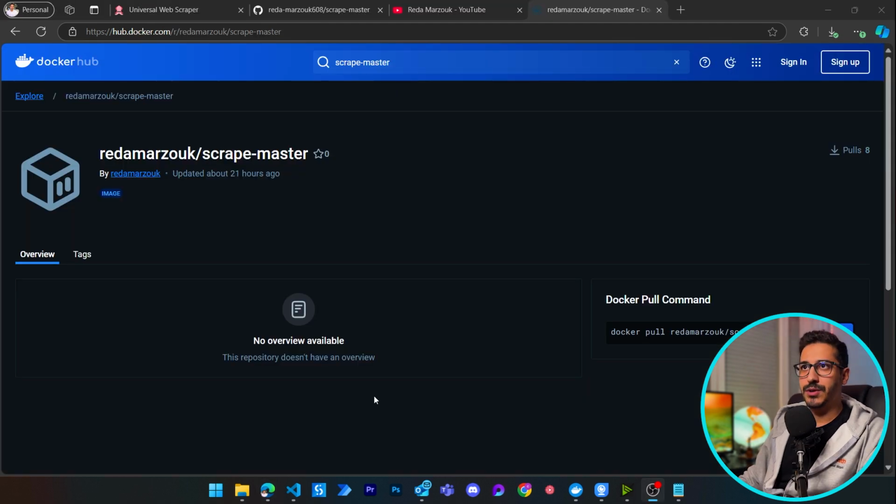Okay, so now let's talk about Docker. So I have shared this container with you guys. You're going to find the link in the description below. And here you can download the image and start working with it. I have created another account just to show you how you can work with it.